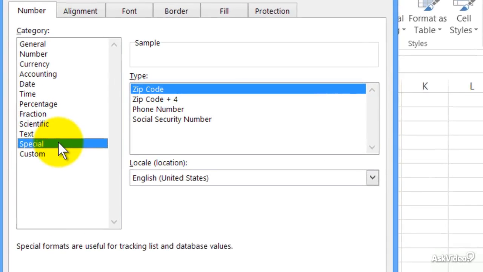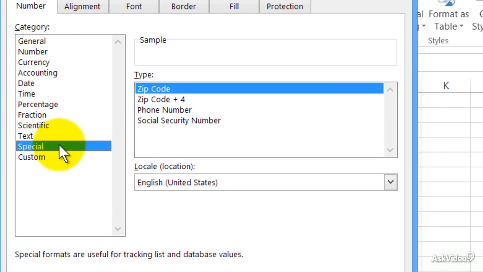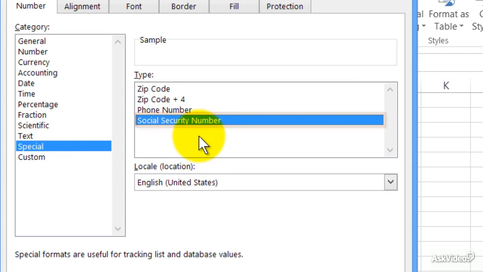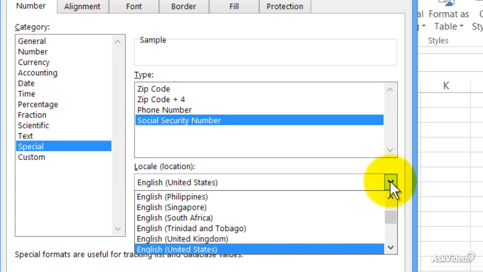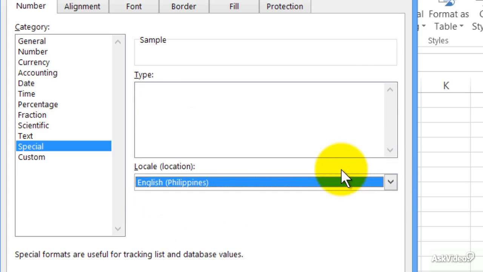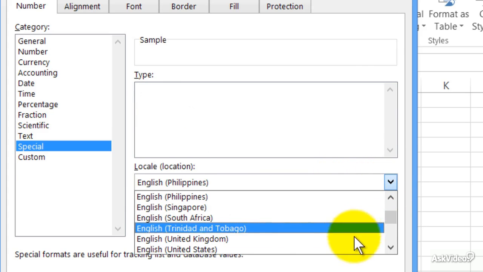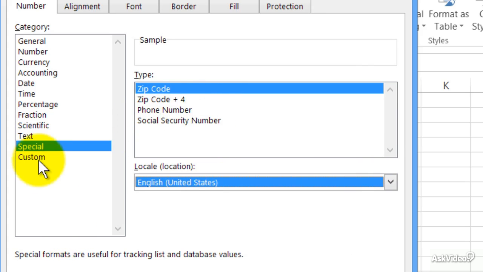Special. And here we go with zip codes. Zip codes are a little bit tougher. If you are putting zip codes inside of your Excel spreadsheet, it's highly recommended that you use this because zip codes just don't work very well in Excel. They never quite look right. So make sure you use that if you are using it. And look at that, even social security number. Now, a zip code might not be relevant to where you're living. So you just change where you're living over here, and they don't have zip codes in the Philippines, so you can't see it.